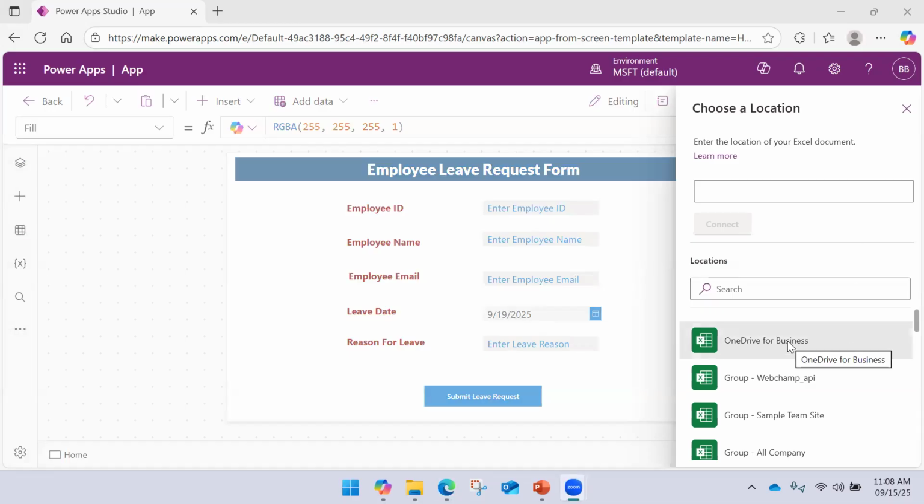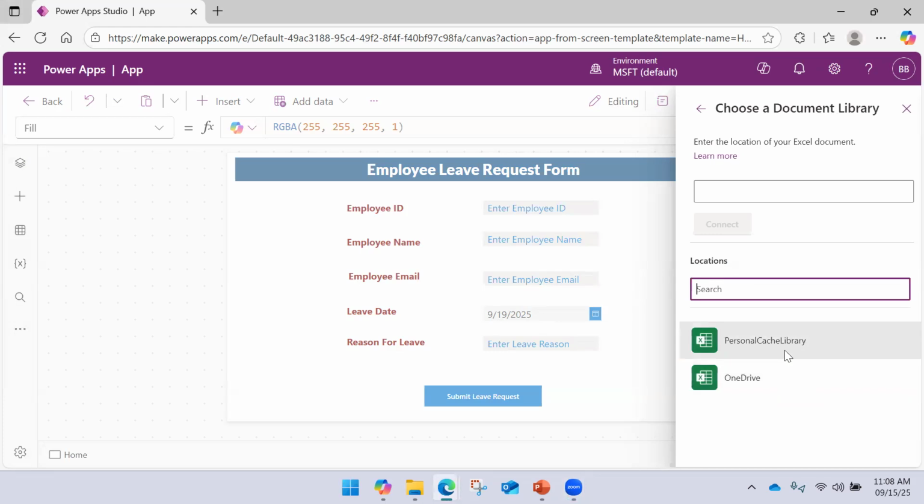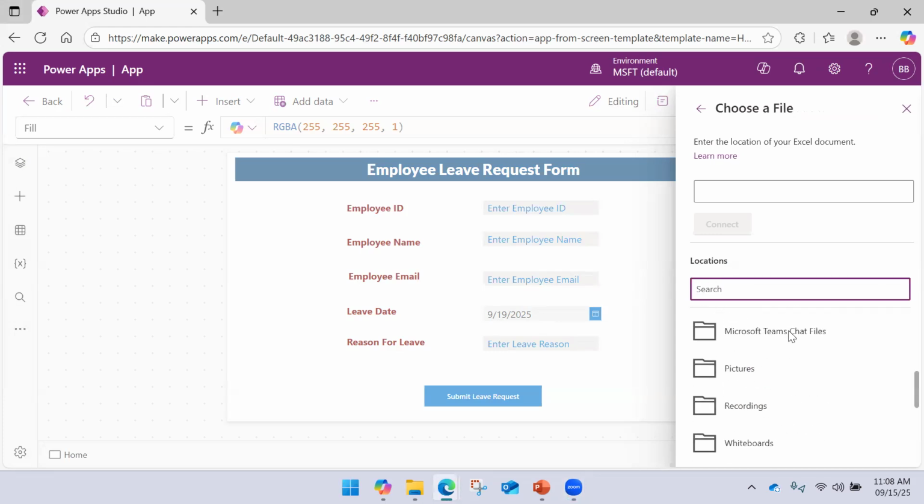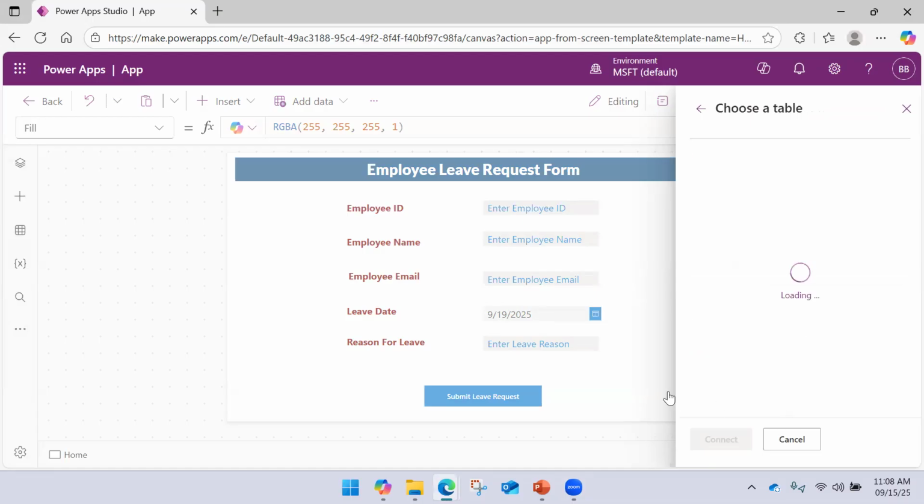So I'll select OneDrive for Business. In OneDrive for Business, again, I'll select the OneDrive. And if I go down, the employee leave request form is there. This is the option. Then the table name. This is the table name, Office Forms table.